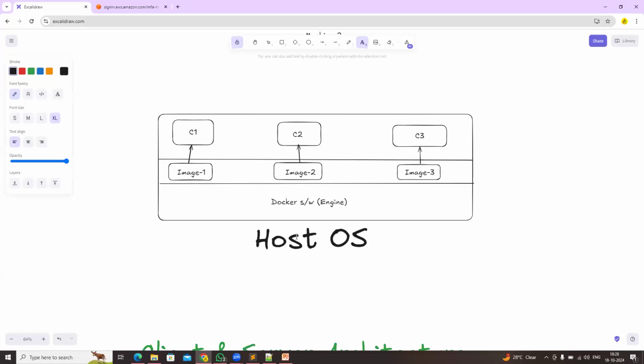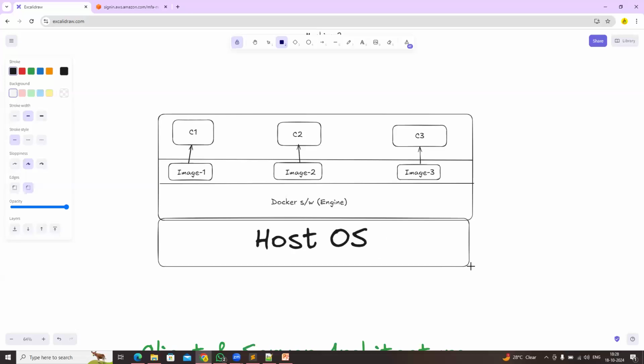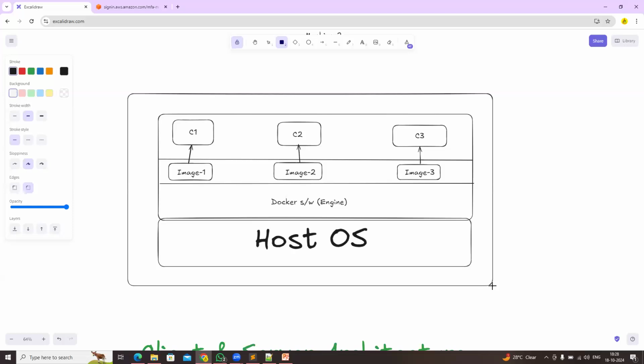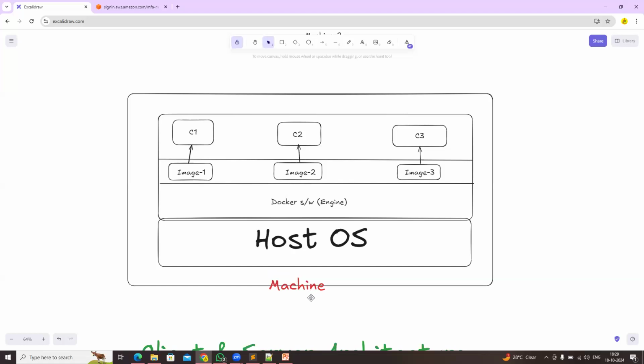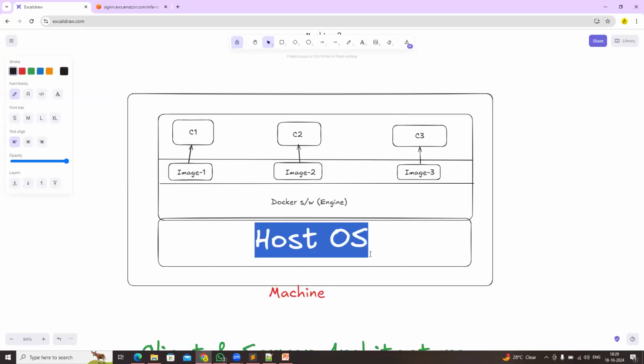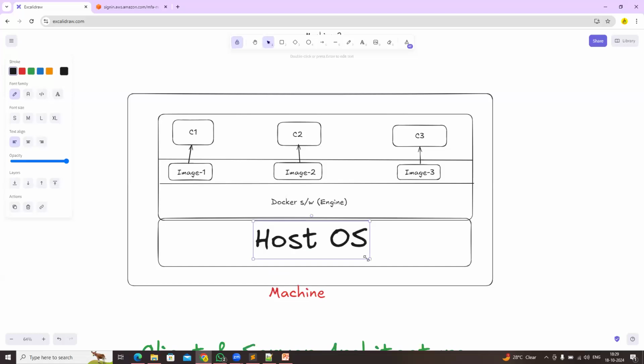So this is the host operating system, nothing but my computer, my machine. In my machine, one operating system is available. It can be Windows or Linux, because Docker supports multiple platforms. On a Windows machine also, on a Linux machine also, you can run the Docker software. Now, in my machine, the host OS is available. What is this host OS? It can be Windows or Linux.